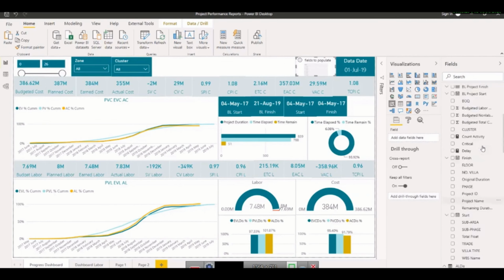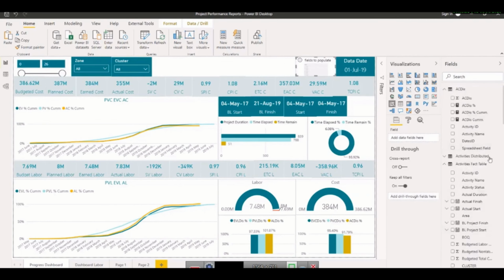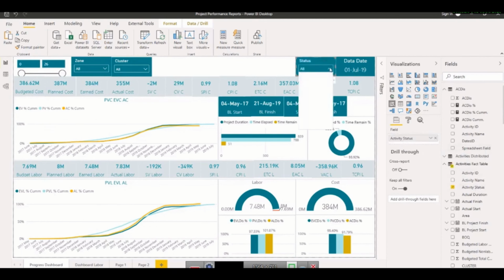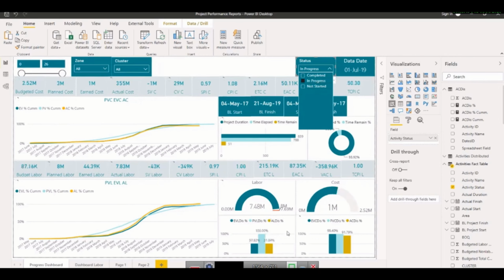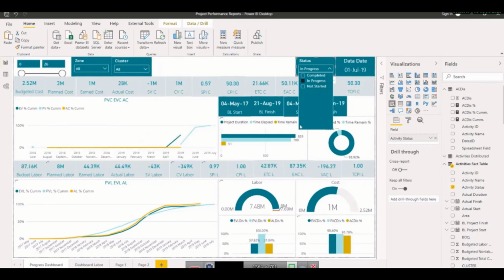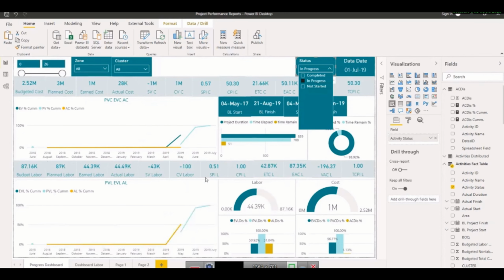fact table, and from here I can bring my activities. Status is here to bring. So now status will show me the in progress, completed, how many in progress activities. You just click here and the data will be changing for the in progress activity data. These are the things going on for in progress activities. Okay, for completed, if you put completed, the data will be shown for these activities.